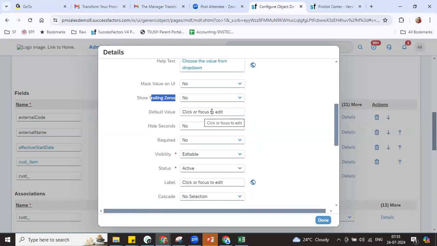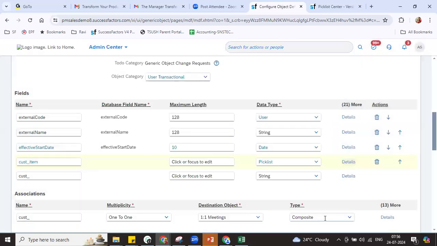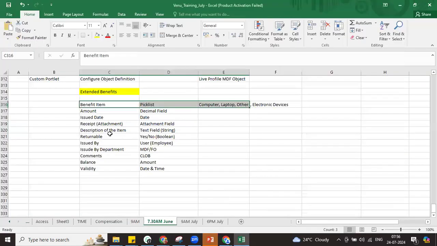Default value, the pick list, again, if you want to, by default, add one value as a pick list default value, you can add one value. Hide seconds, this is for time. Required, yes or no, is it mandatory or not? Visibility is editable, status is active, and what is the field label, benefit type. Okay. Cascade, you can choose if you want to save. Cascade means now if you are using parent and the child pick list, now you want to cascade the data from one field to other field, you can use cascade. End of period we don't use, say done. Okay, so that's the first field.